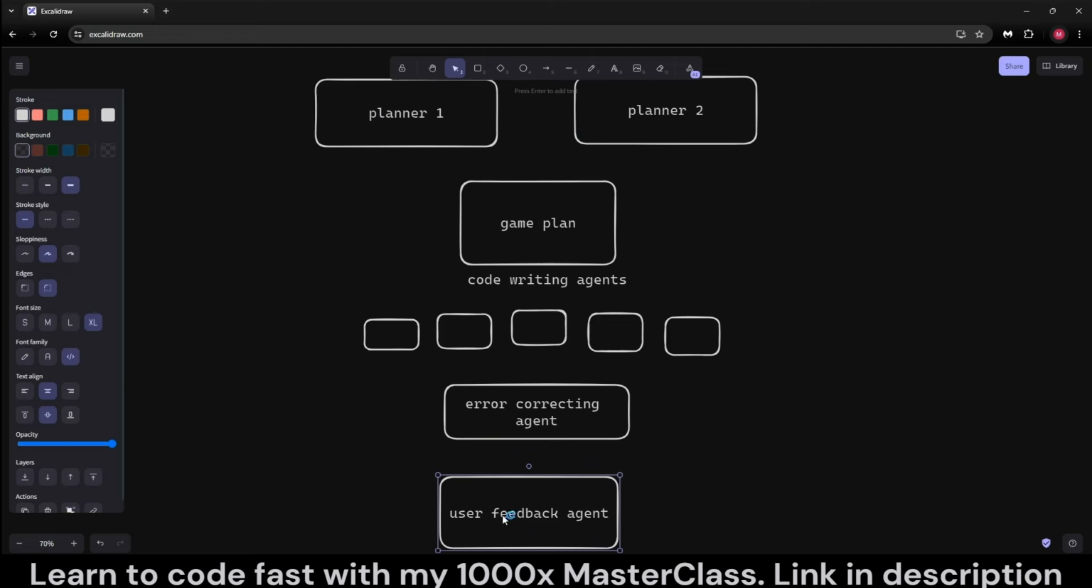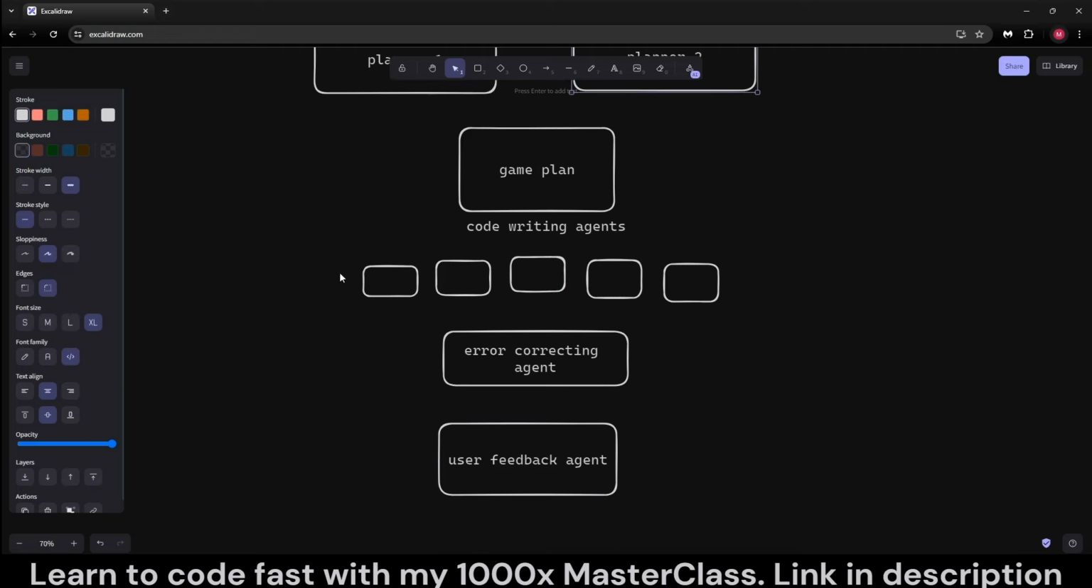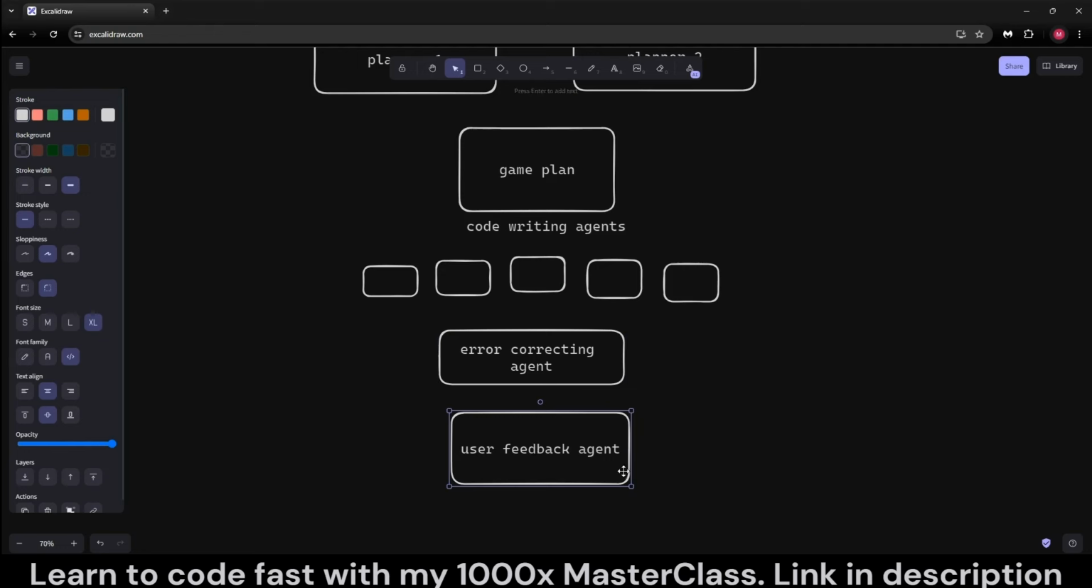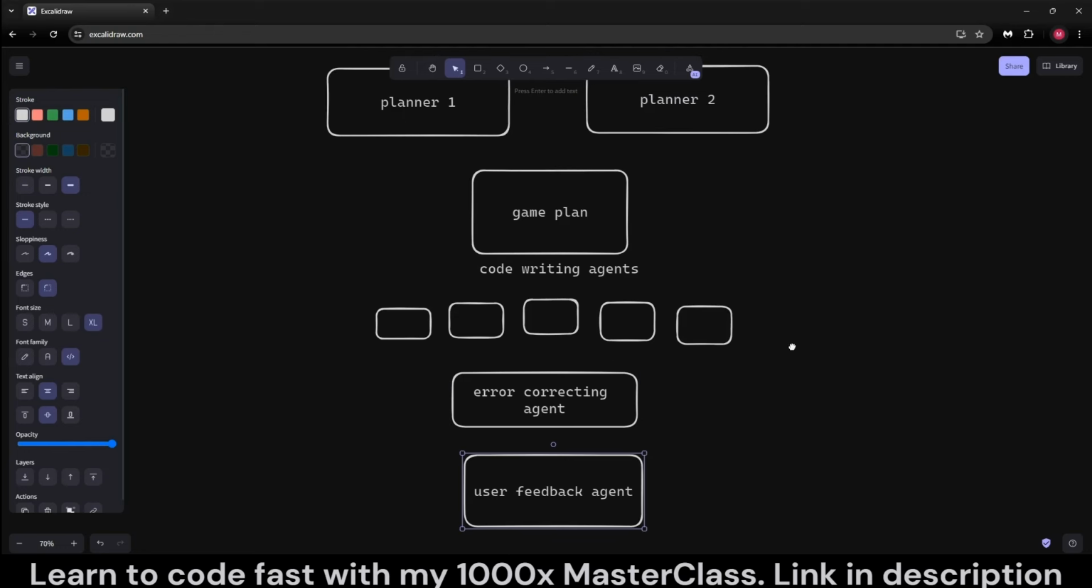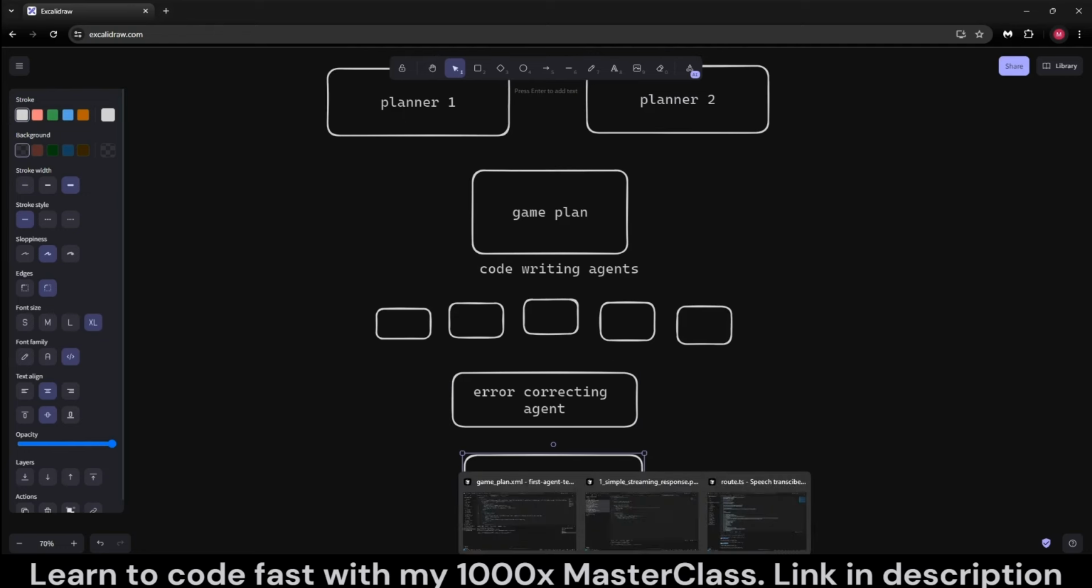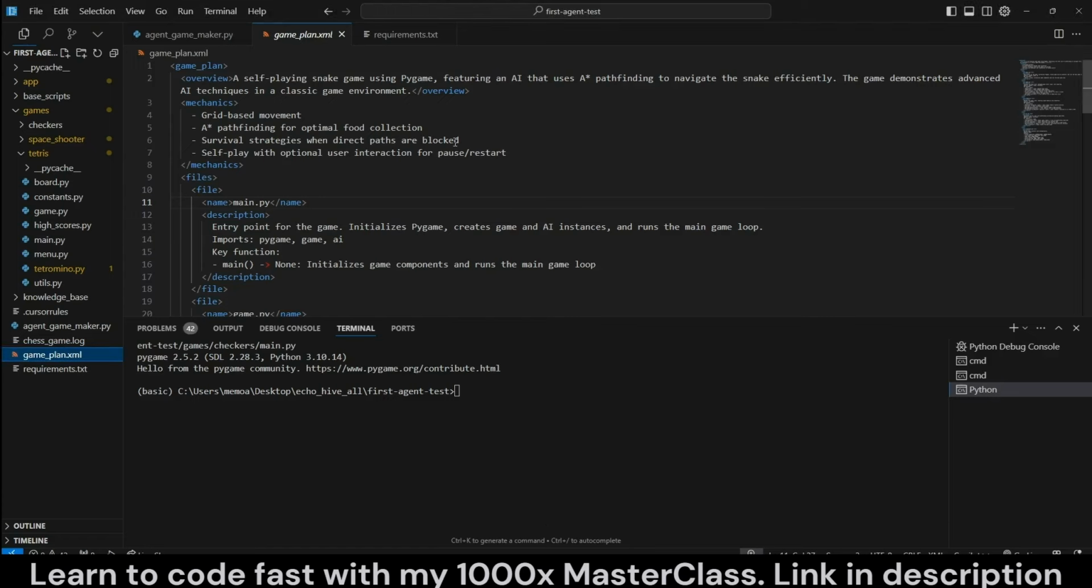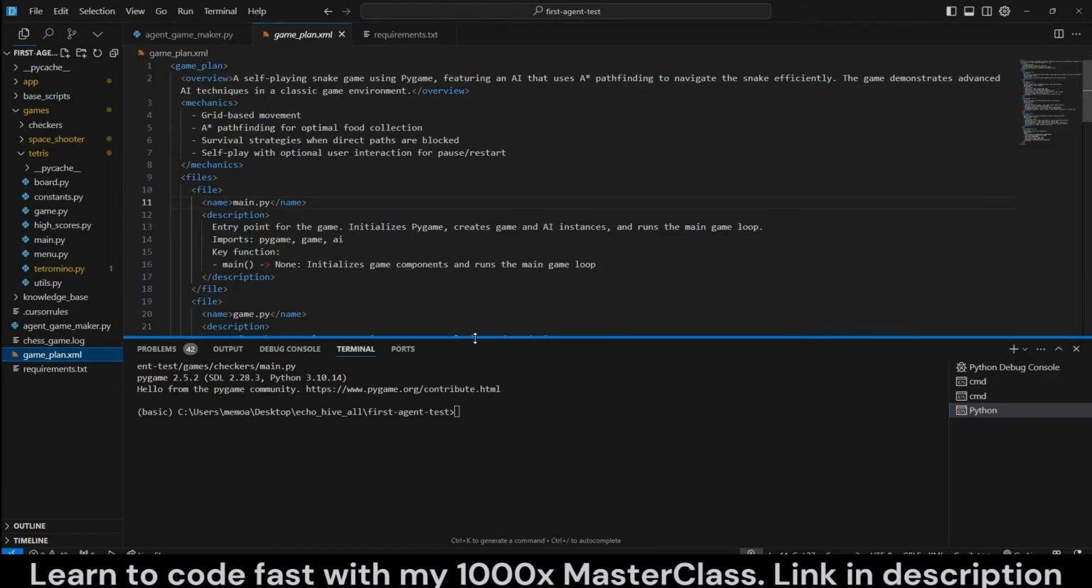So at any time, you can have 2 planner agents, 4 or 5 coding agents, an error correcting agent and a user feedback agent, all working in conjunction with one another to build multi-file full projects for you. There is no limit to how many agents can spring into being, but on average there are about 7 or 8, and they all coordinate without really knowing all the information that is available.